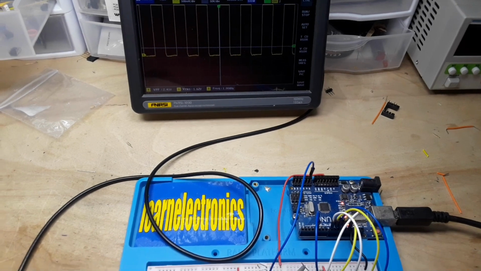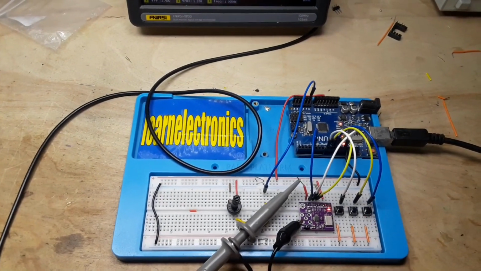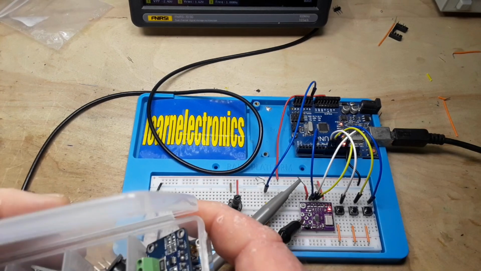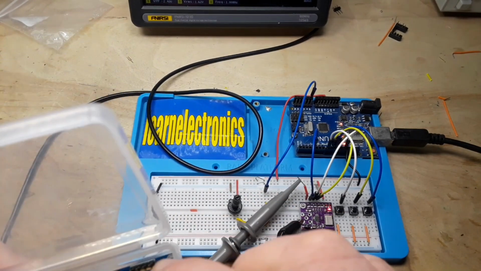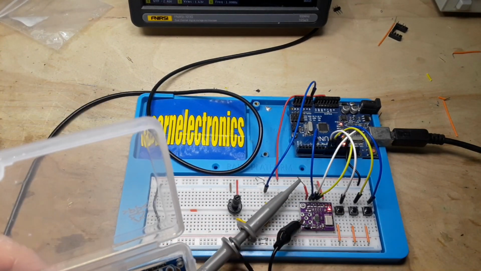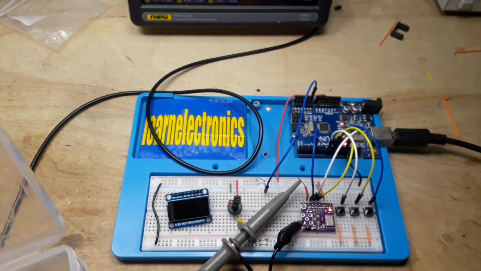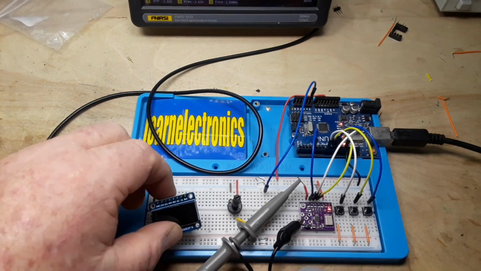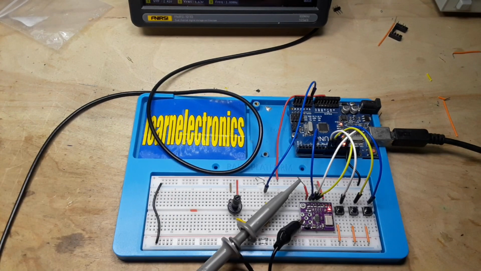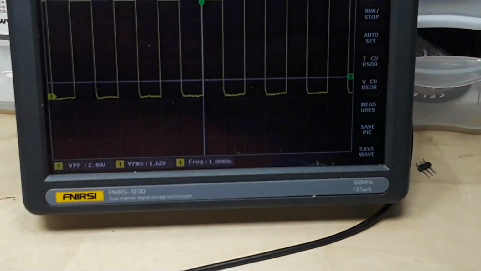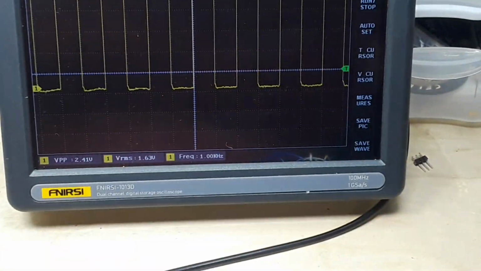I have to implement the buttons to switch between the waveforms, and I think I am also going to throw in an OLED to show frequency and wave type if you guys are interested. So let me know if you want to see that in an upcoming video, and we'll do that. If not, I'll just let it go at that.